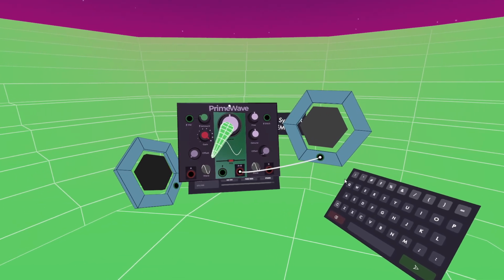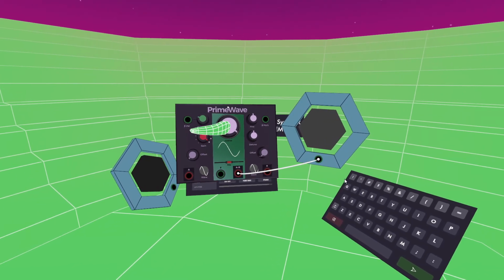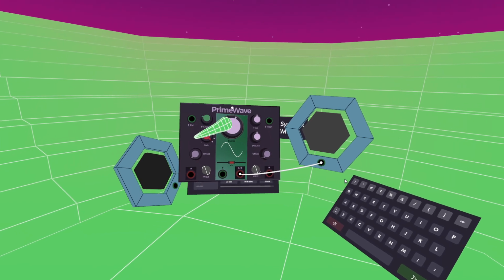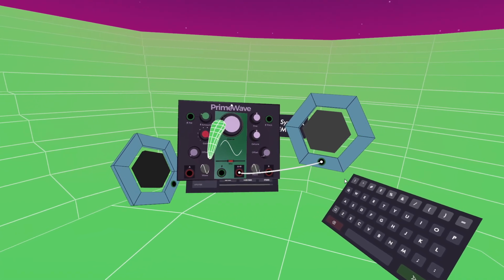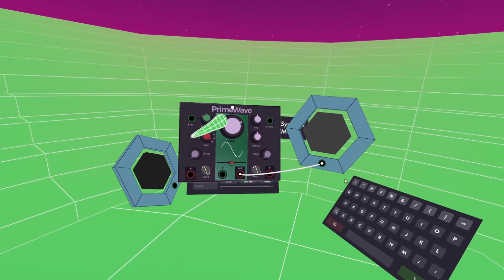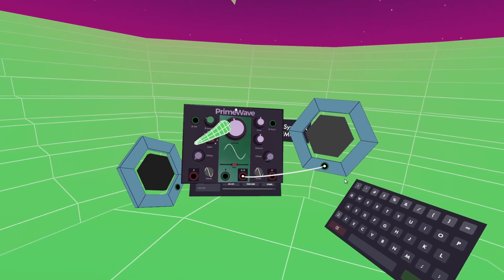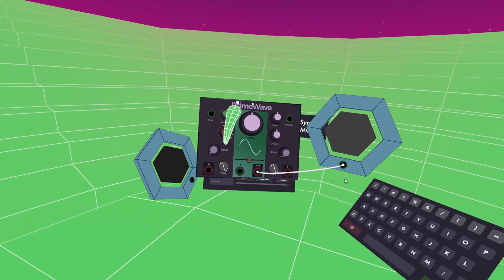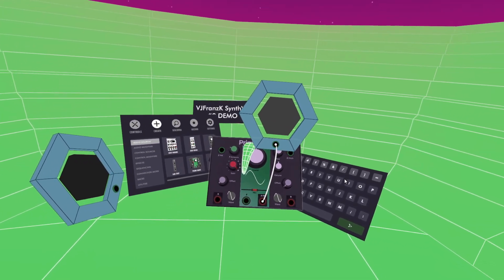And I can turn the sound up in pitch. I can turn it down. So bass and treble, you can do that. Most basic possible thing you can do in Synth VR.